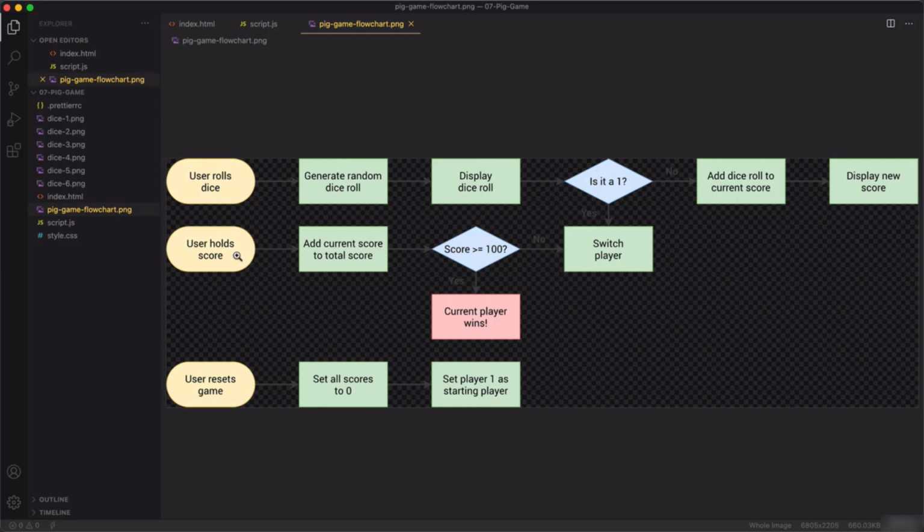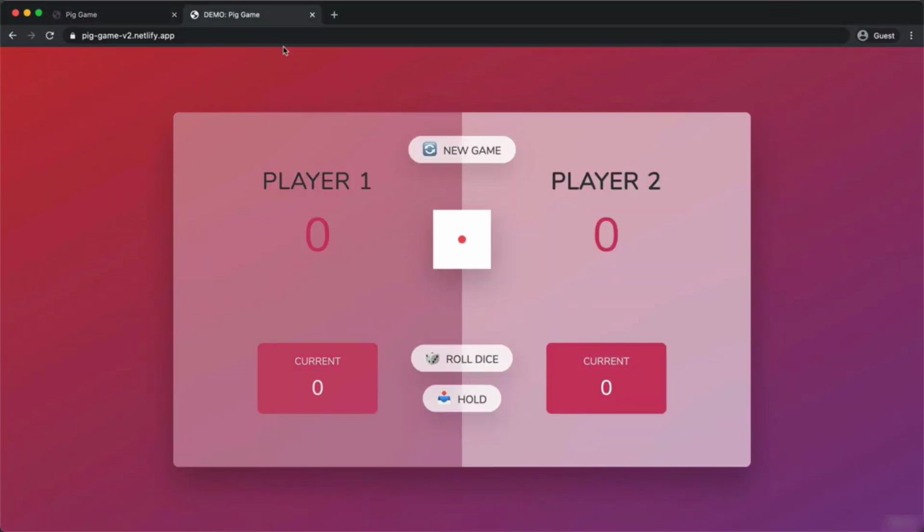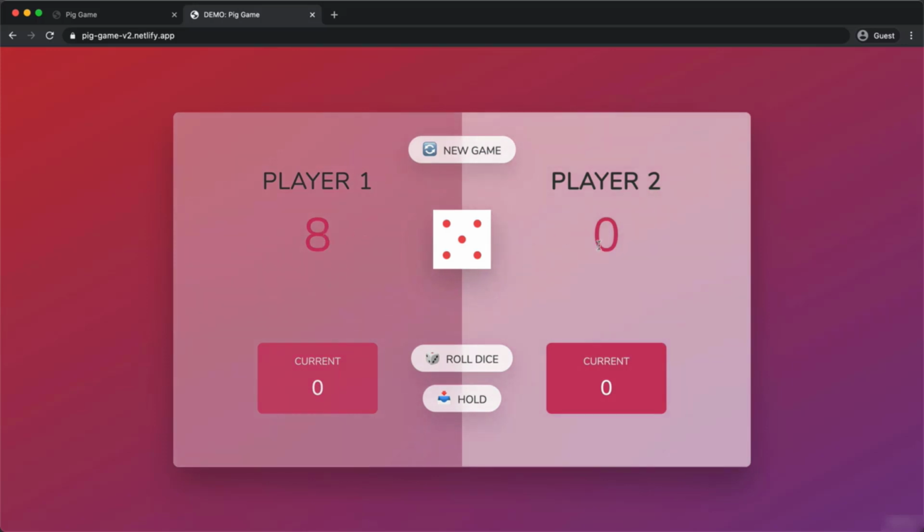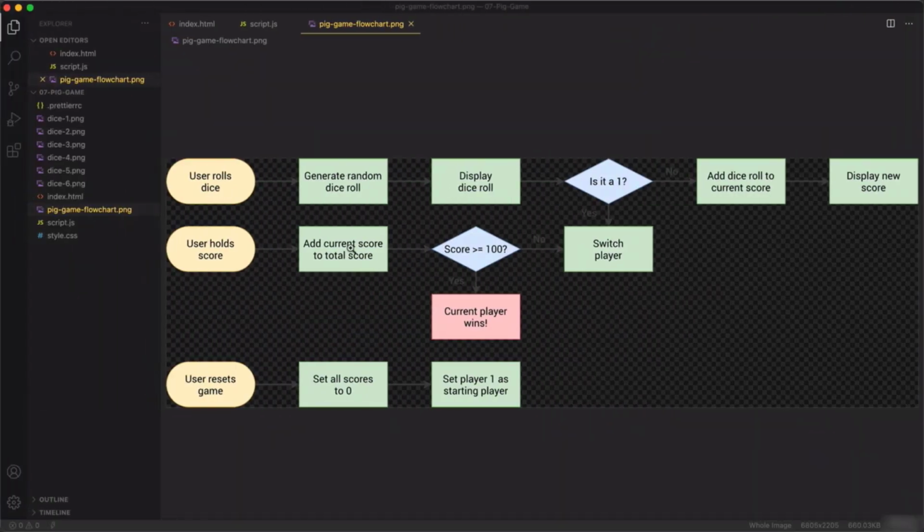And remember, that happens whenever the user clicks on that button to hold the score. So when that happens, we want to add the current score to the total score, right? So let's see that in the demo version here. So I'm reloading here. And then as I roll the dice, let's roll it again. So I have 8 current points. And as I click hold, you see that these points will basically be transferred to my global score. So in this case, 0 plus 8 will then be 8. And then we change to the next player. And so that's exactly what we have here in the flowchart, followed by switching the player.